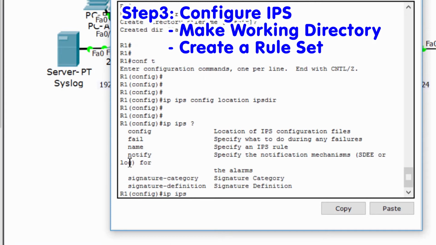Now we need to go in and configure it with a name. So we'll use the name IOS-IPS just as a placeholder name. You could name it anything if you wished.